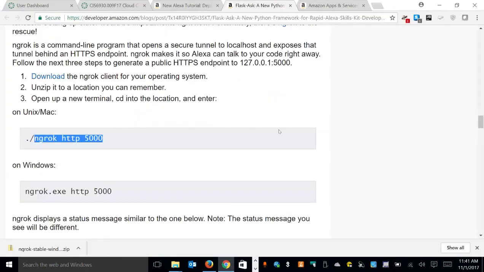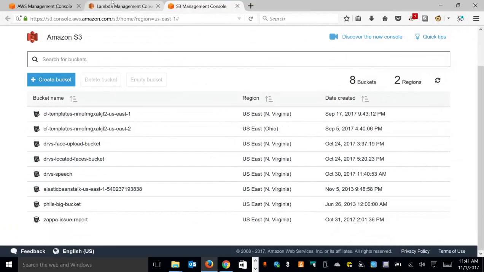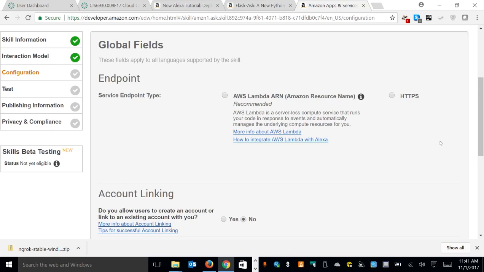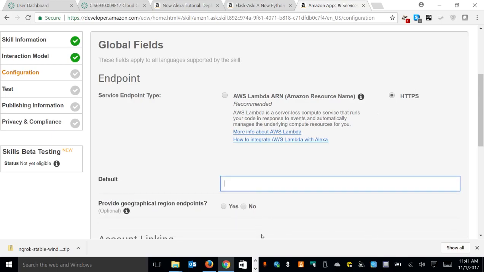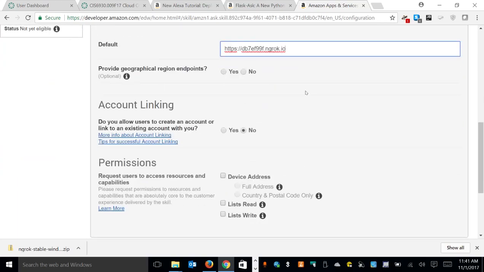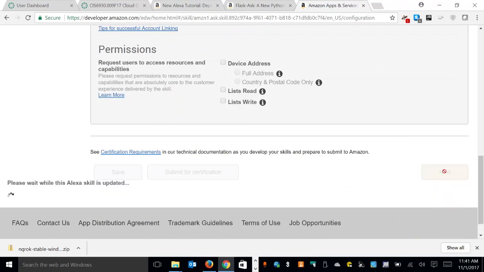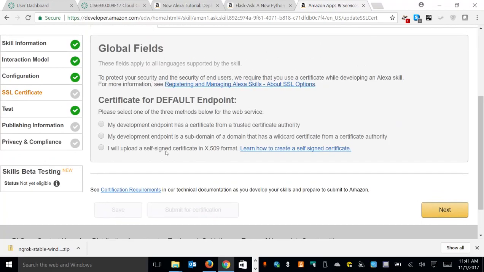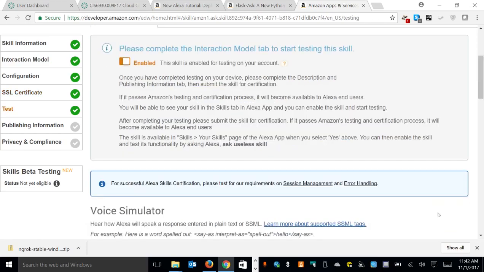And then we'll go back over to the developer console. There it is. Okay, endpoints. So we're using HTTPS, and then I can paste in that particular URL. The rest of the stuff I don't need to worry about. I can leave all the defaults on here. Let me go ahead and click Next. Then it asks about the certificate information. What we want here is the one that talks about a wildcard certificate, so make sure to turn that on. And now we are at the testing phase.